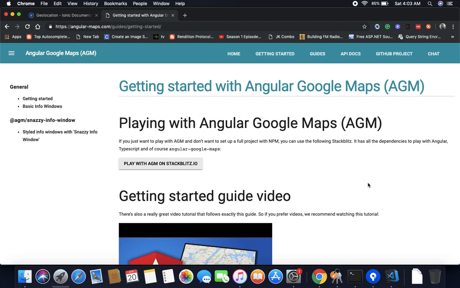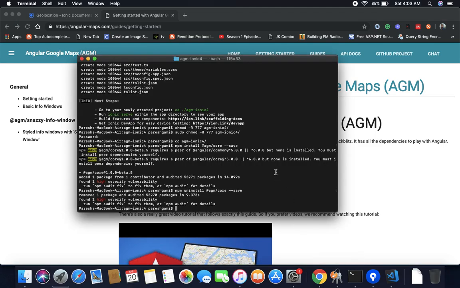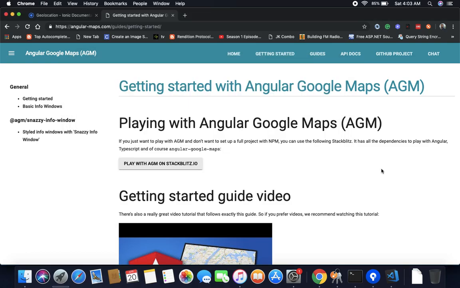Today's learning part is Angular Google Map. So we are making a working example with Ionic 4 with Angular Google Map. For that demo, I created a blank project in Ionic 4. You can create it as per your requirement, like a side menu project or tab bar or blank or something. So here is my project which is created.